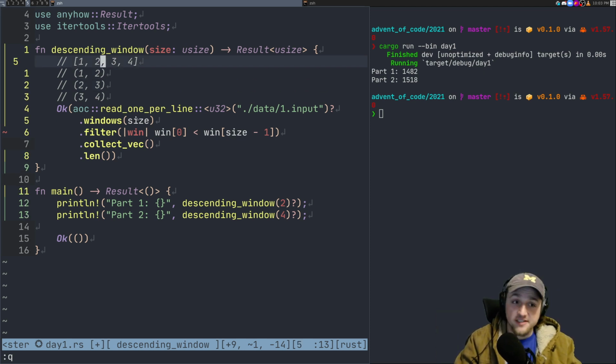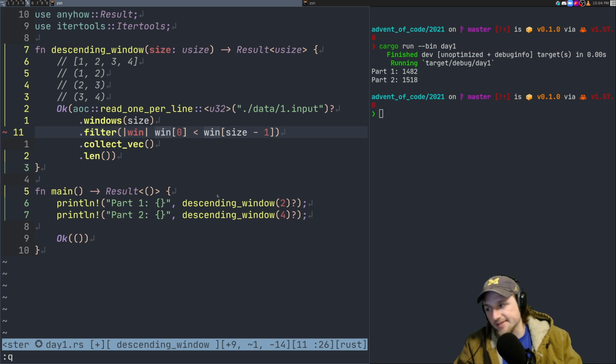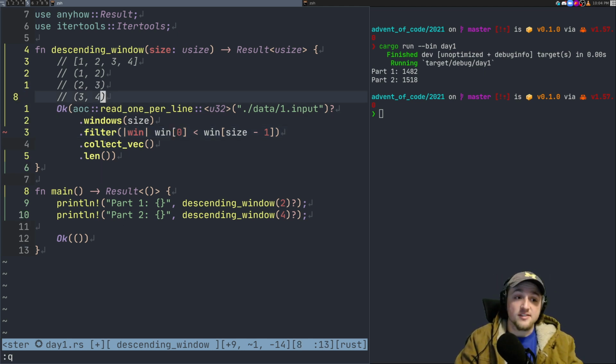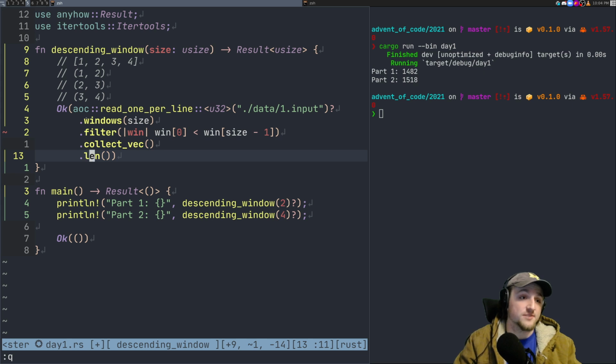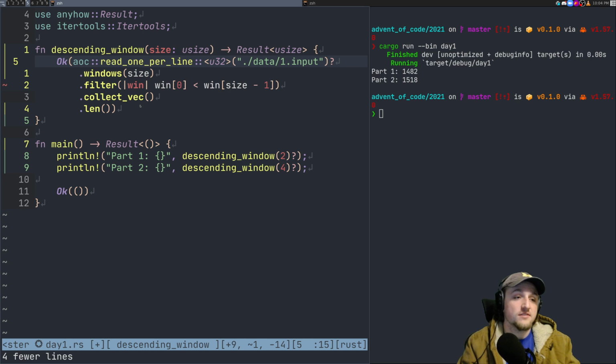So that makes it very easy to ask the question, hey, is the one that we started with less than the next one? And I'll explain why I wrote it this way after we do part two. But that's all this problem is. So we collect all the ones that match this filter, and then we just ask for the length of this vector. So this is quite cool. I think it's a nice and pretty solution.